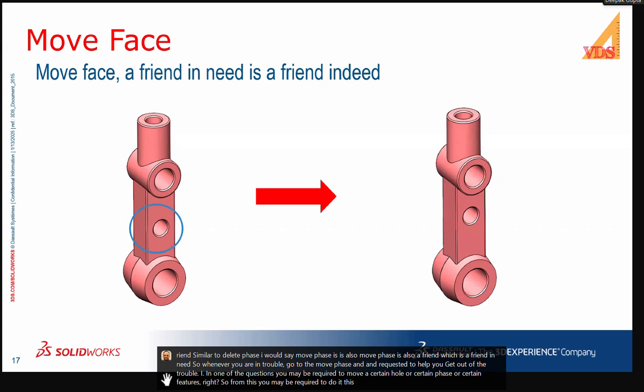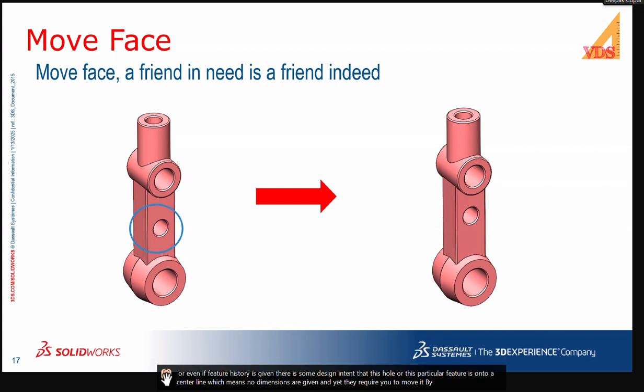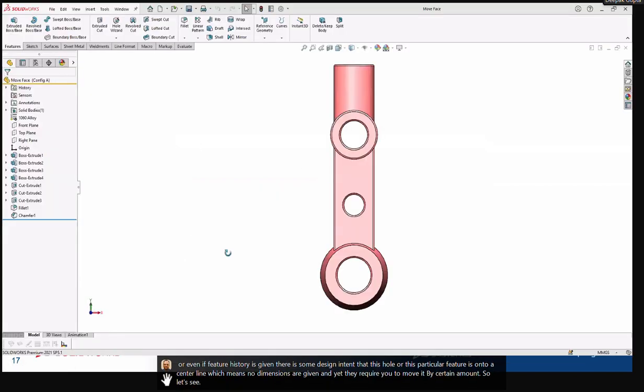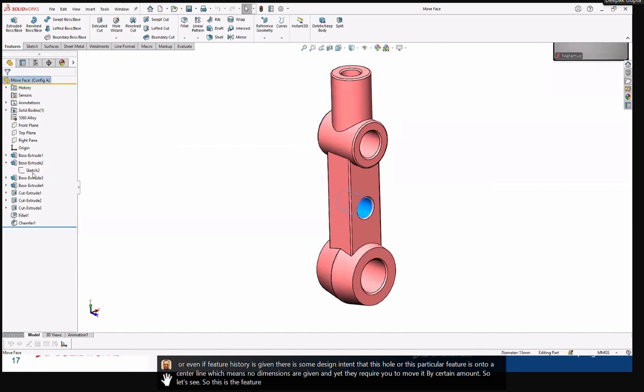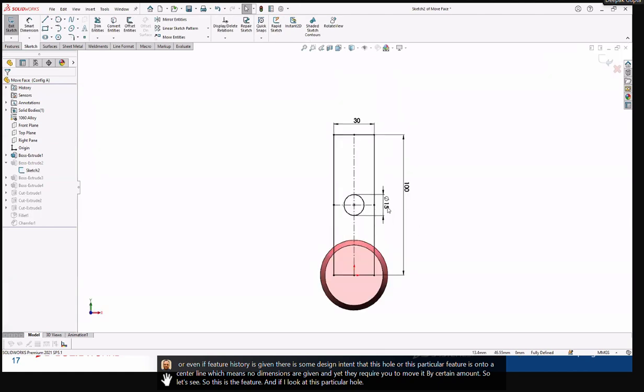Now there is a good chance that no feature history is given, right? You are not given any feature history, or even if feature history is given, there is some design intent that this hole or this particular feature is on a center line, which means no dimensions are given, and yet they require you to move it by a certain amount. So let's see. This is the feature, and if I look at this particular hole, it is on the center line.